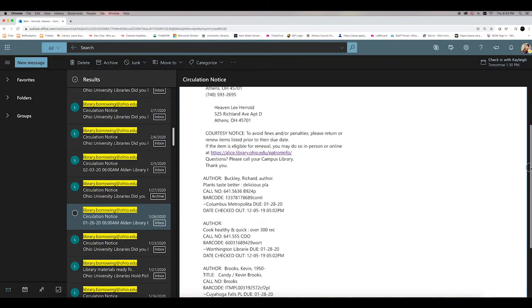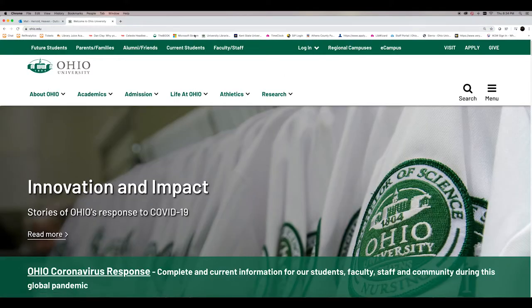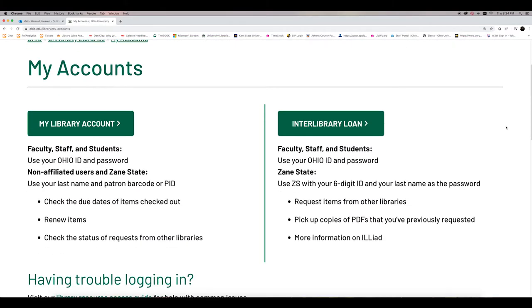When we scroll down, we can see how many other materials are due and their due dates. However, this notice relates to just one book that I currently have checked out. To look at all my current checked out materials, I will need to go to ohio.edu, log in, then click on my library account.